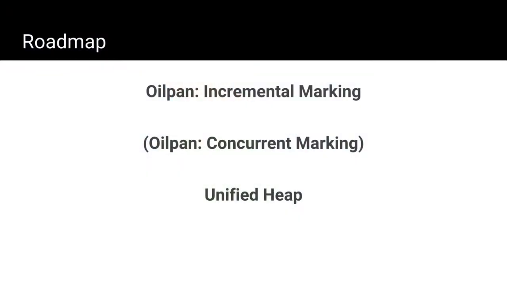And the plan here actually involves multiple steps. So first, we definitely need to do incremental marking. The second step is Oilpan concurrent marking, and I will get to that, and if we need that. And then we can do the unified heap.